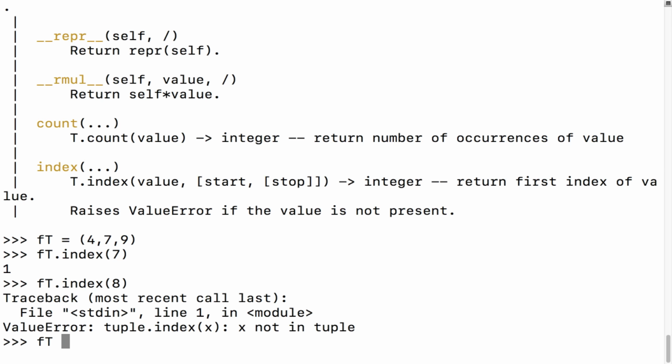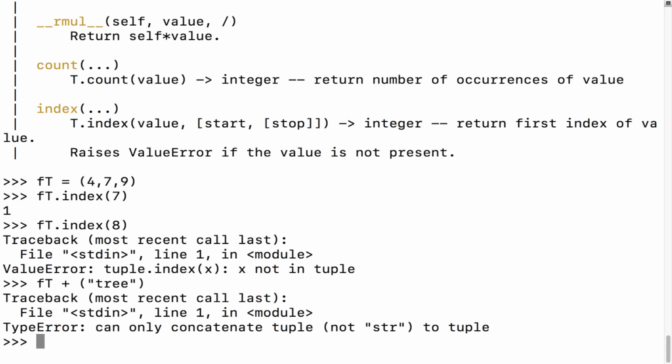Okay, let's try one more thing where we go ft plus, like we did before, tree. Does that work? No, because you can't concatenate a tuple. You can never change the mutability of a tuple. That thing is always as it is.